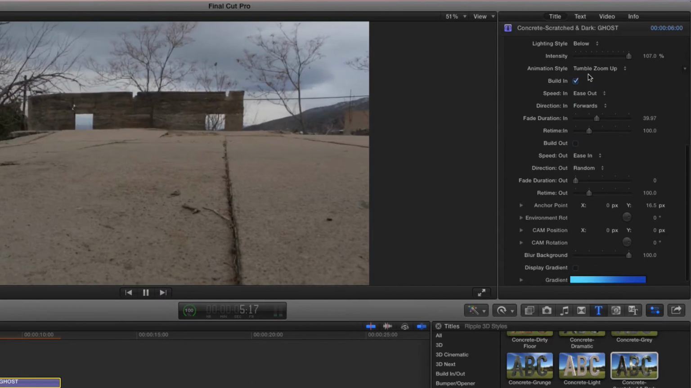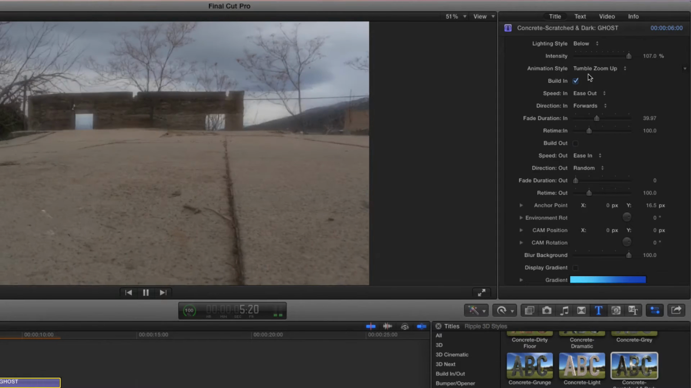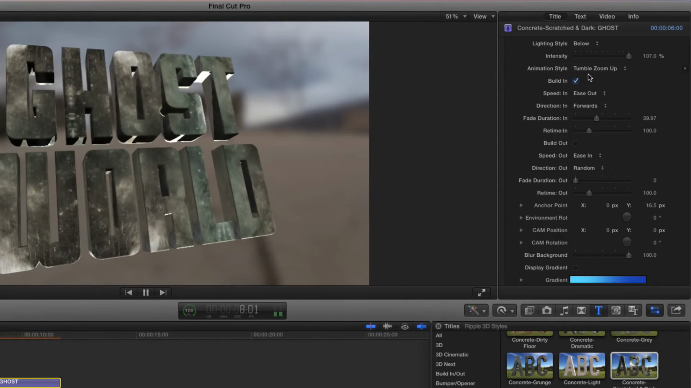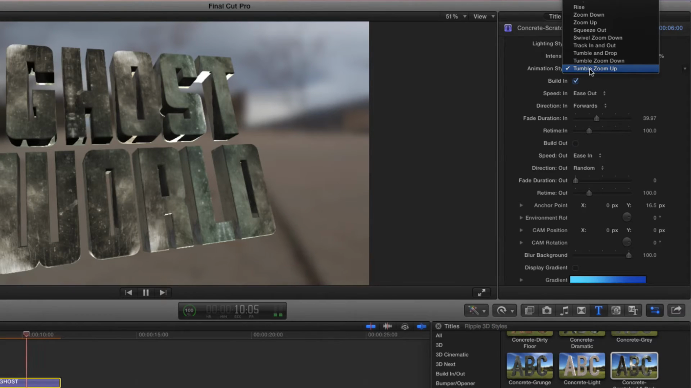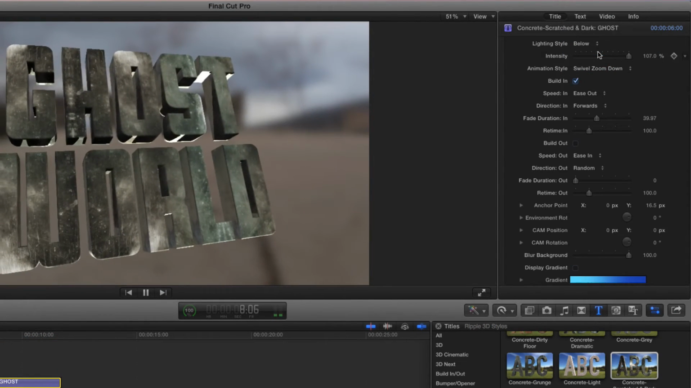I'll show you 4 just as another example. It's a little hard to tell because we've got random rotation going on as well here. So it's a little difficult to tell. If we used a different type of animation, for instance, let's do swivel zoom down.